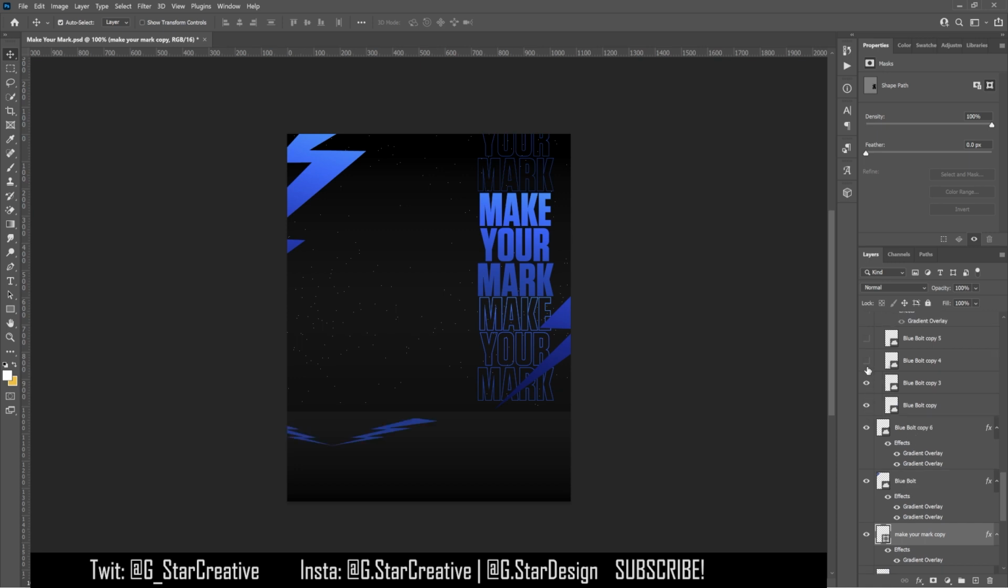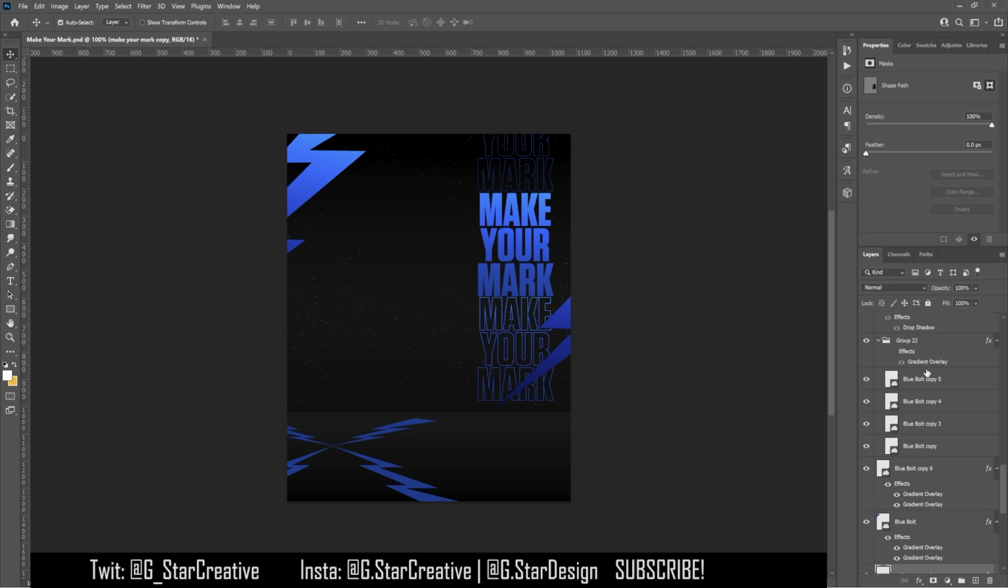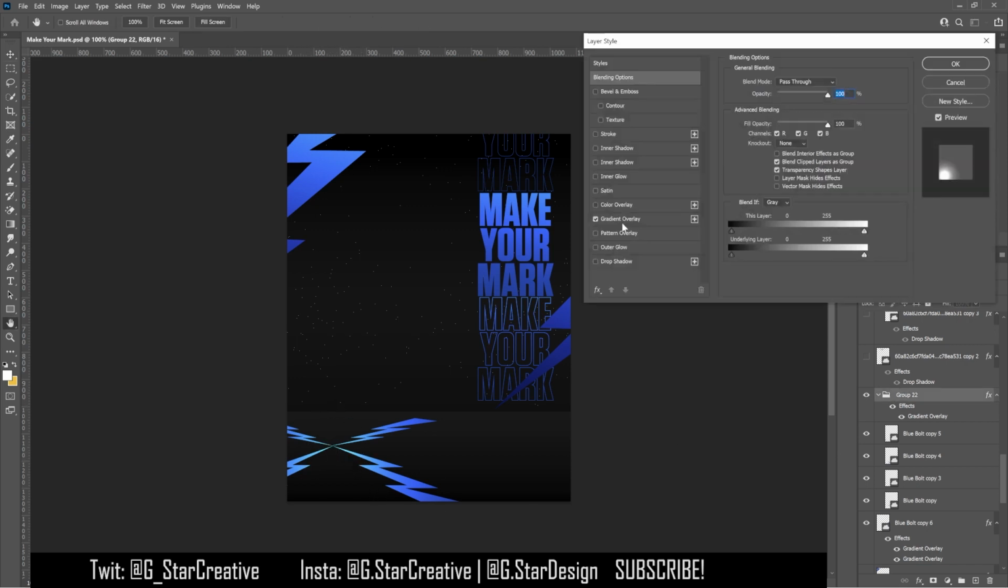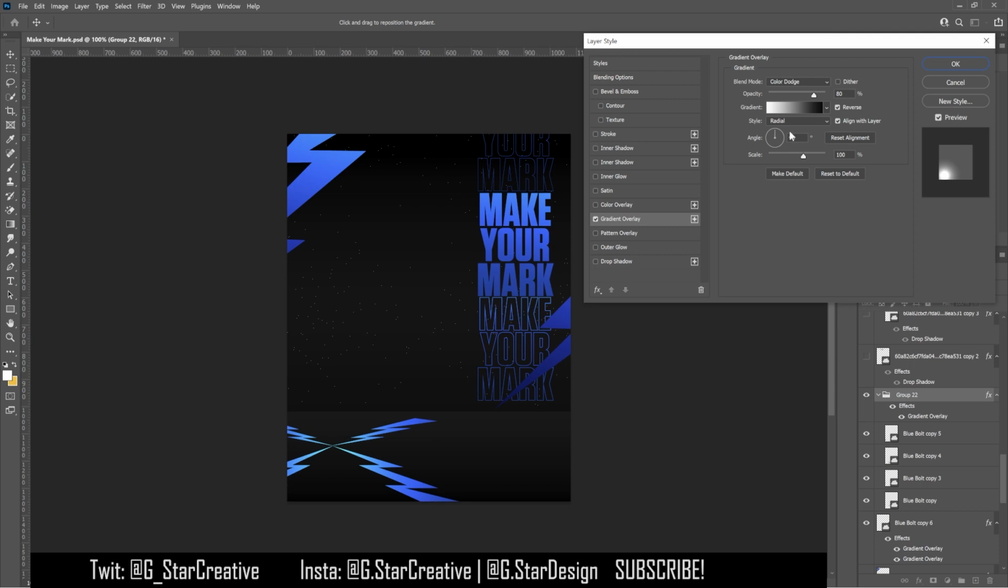So then I have these 4 bolts on the bottom, and again, they look pretty boring. If you add in a gradient overlay, look at that. It's like a glowy, cool effect. All that is a color or a gradient overlay set to radial. So this one's set to radial, so it starts right here and just spans outward. Whereas these are linear, so they go from top to bottom or left to right.